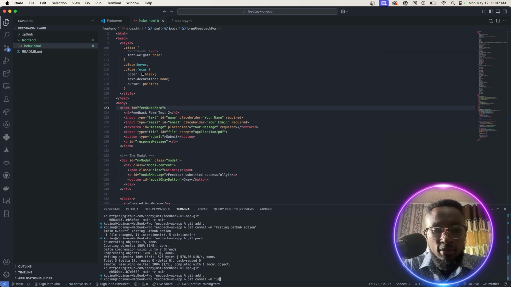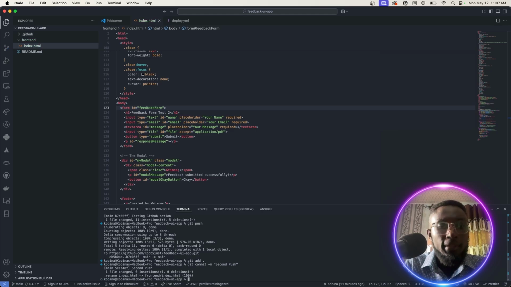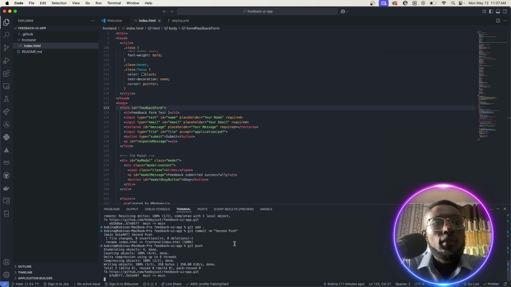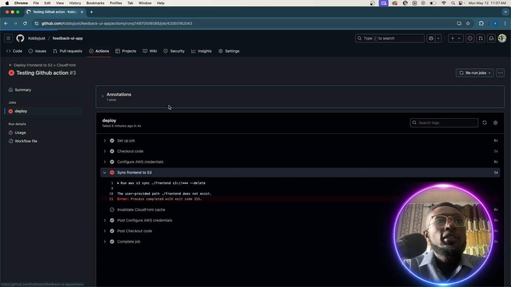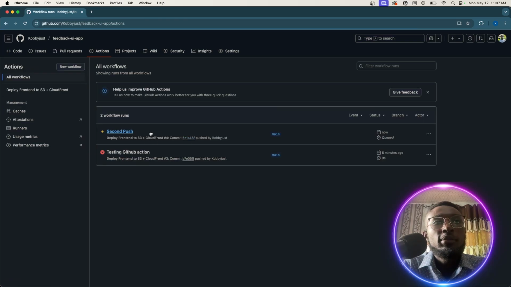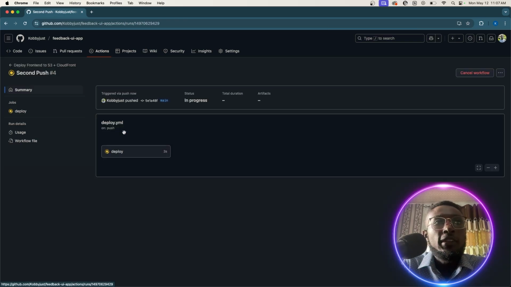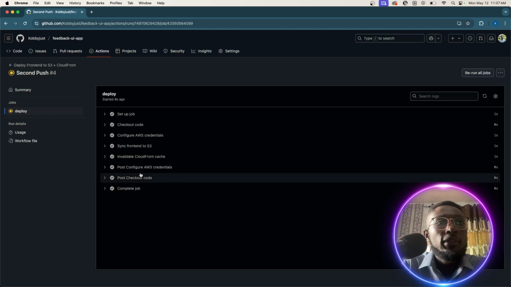So GitHub, let me do second push, and then let me git push. Alright, so now let me come back to my GitHub Actions and then see my second push, how it is faring, deploying. Hopefully if everything is right.